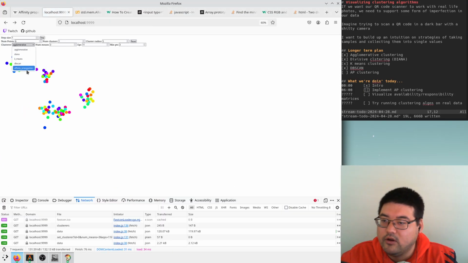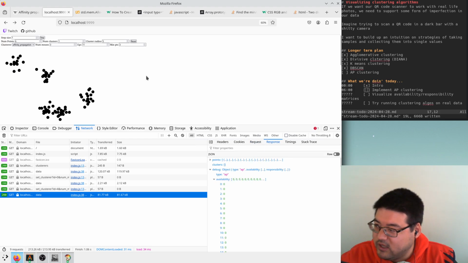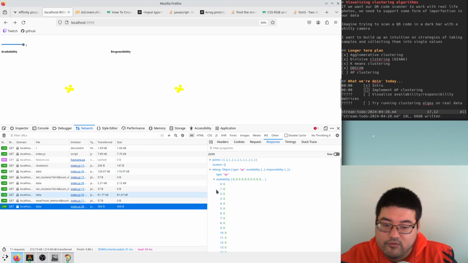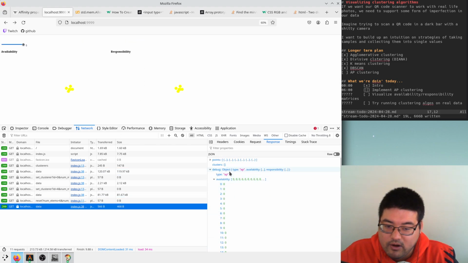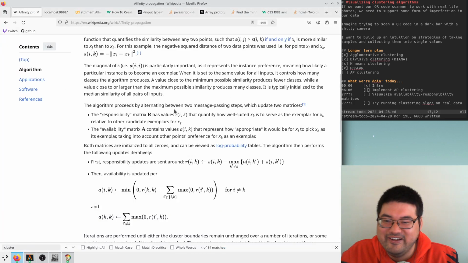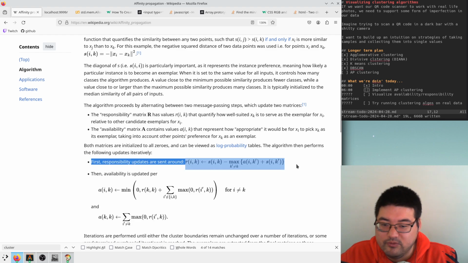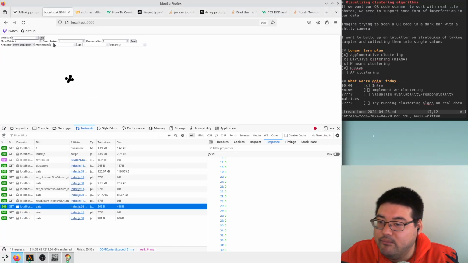Okay, so let's reset. Look at this data. With this many points, Firefox starts to struggle. Okay, so here, we are seeing all zeros everywhere. Good. That's what it said we should do. First, responsibility updates are sent around. So let's step one time. Boom.